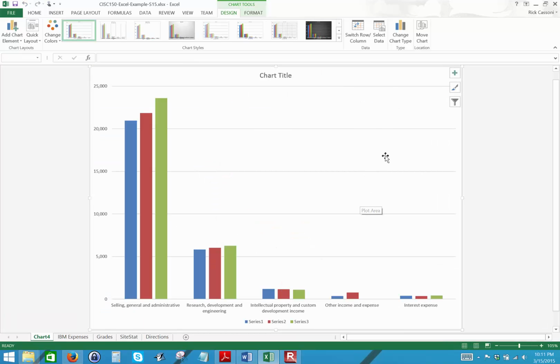So now, the beautiful thing about a chart is that you can very easily see the magnitude of numbers pictorially. Here you'll see that selling, general, and administrative are the large numbers along with research, development, and engineering. So right now we have Series 1, Series 2, and Series 3. That probably doesn't make too much sense for the person looking at this document. So we could select the legend.